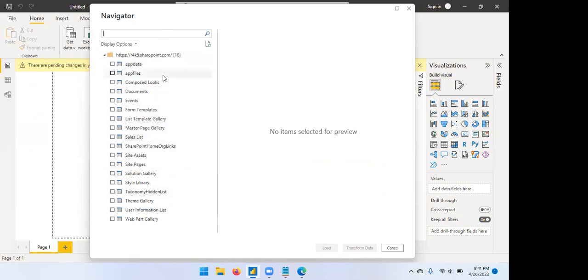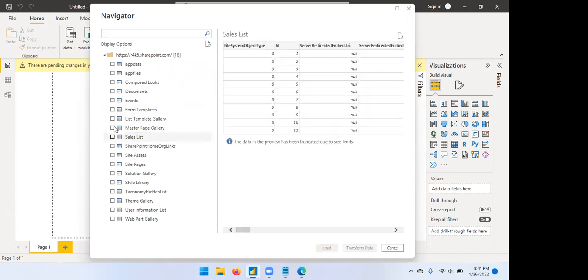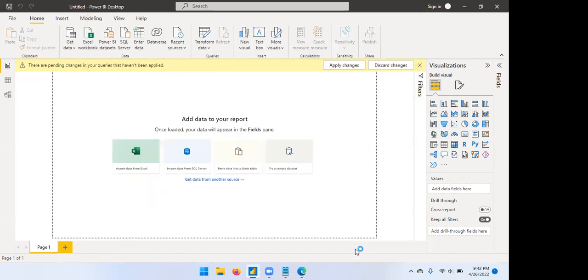Okay. So if we know which table we need to select, we directly go to that table, and we say sales list. If not, we need to search and recognize which table is ours. Okay, when you click the sales list, actually we can see our sales list table preview here. But I don't know, the data in the preview has been truncated due to size limit. So we'll transform data and we'll see the sales list data. Okay, transform data.